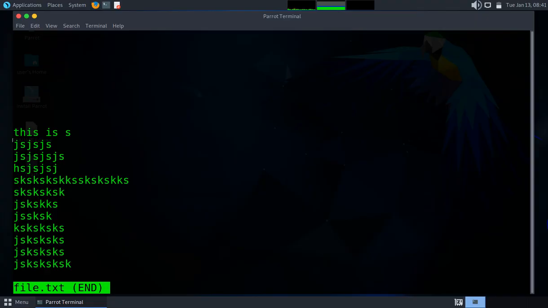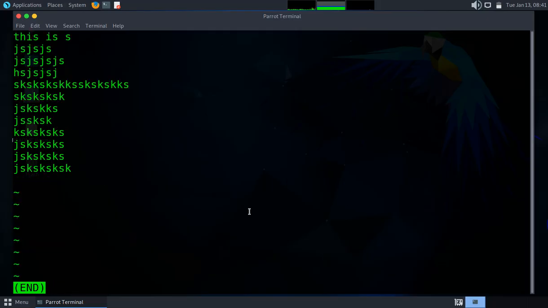Less is useful when we are working with large files. So let us take a look at useful keys in less. We have the space, which moves down one page. If we use it, we can move down by one page, and as you can see here, we have reached the end. And B moves back one page. So we can use B, and as you can see, we move back one page.